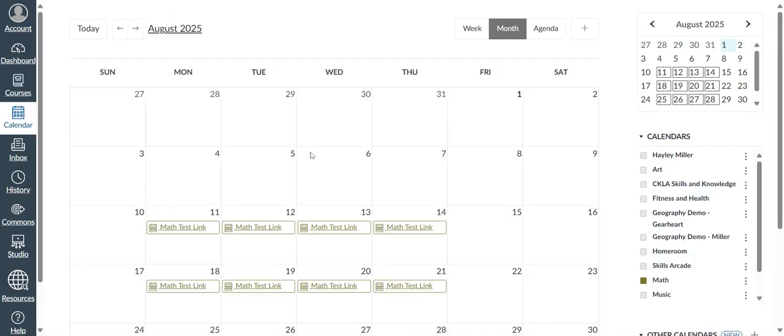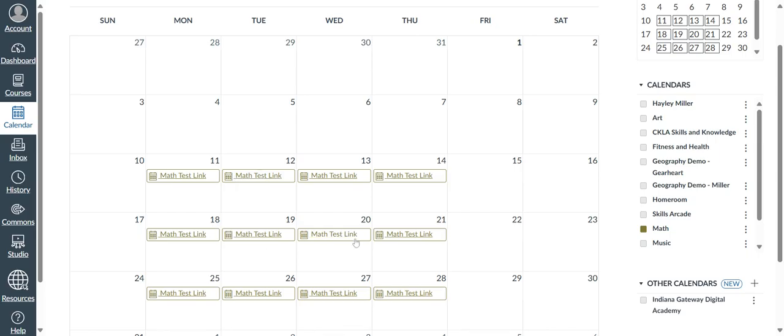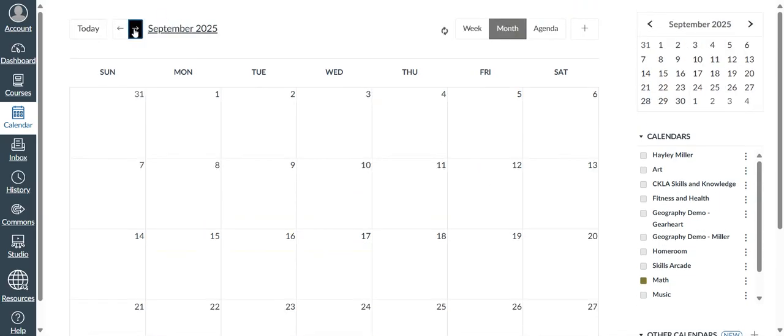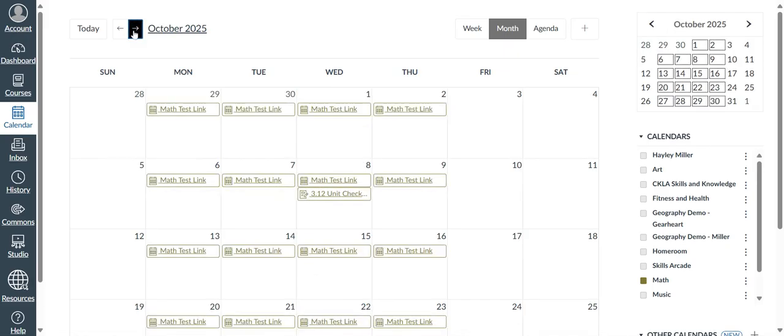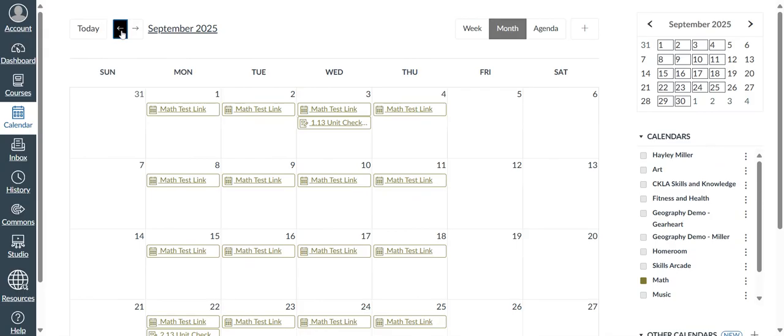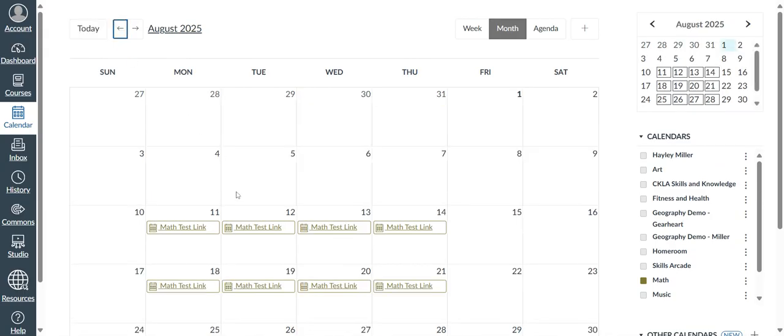And then if I go back to my calendar, I can see that I have that live link for the entire school year. So here's August, September. It has shown up every single day that I've selected for it to recur.